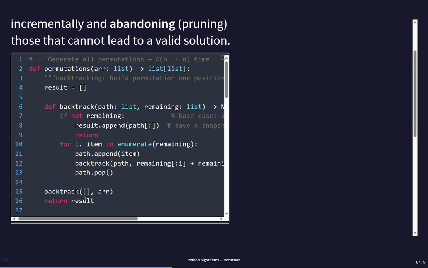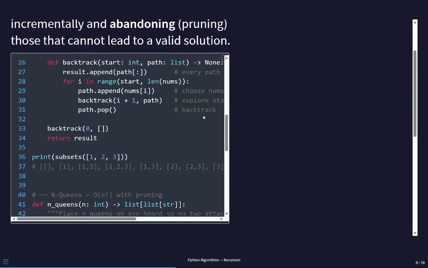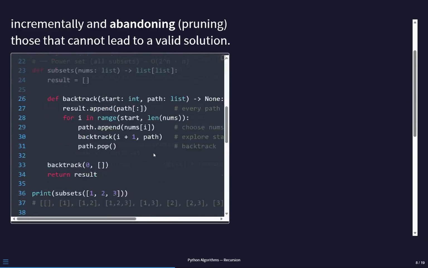If valid, make the choice. Modify state. Recurse with the new state. Then undo the choice and restore state. The undo step is what backtracking actually refers to.